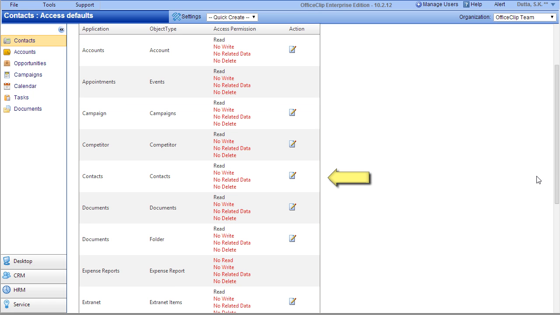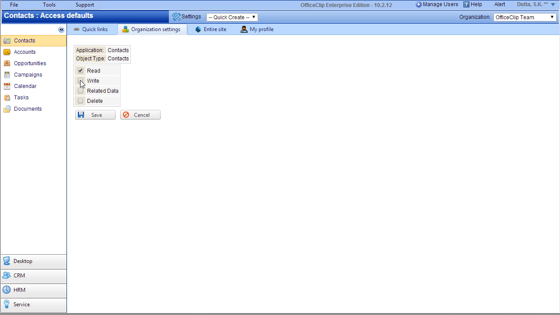We see here that for contacts, all users can see all contacts in the system, but they cannot make any changes to the contacts that have not been created by themselves. Note that if you remove the read-only access here, nobody will be able to access other users' data unless permission is specifically granted to them. Let's change this permission. We give access to modify and add related information like notes, etc. We will still not allow them to delete any contacts. Note that this will not affect administrators in OfficeClip as they are granted full access in the system.